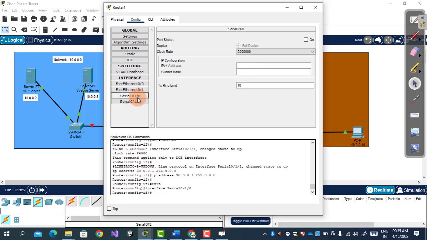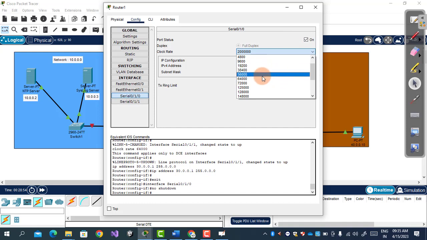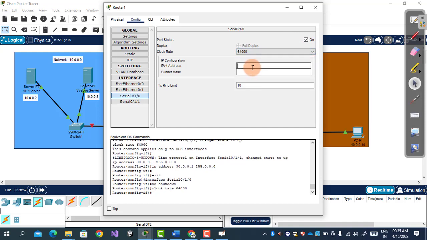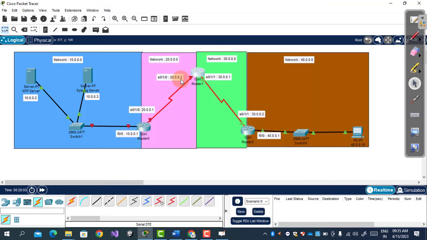And then 0/1/0, port on, 64,000, and then this is my 20.0.0.2. As we can see here, this is my 20.0.0.2. We are done with this router.